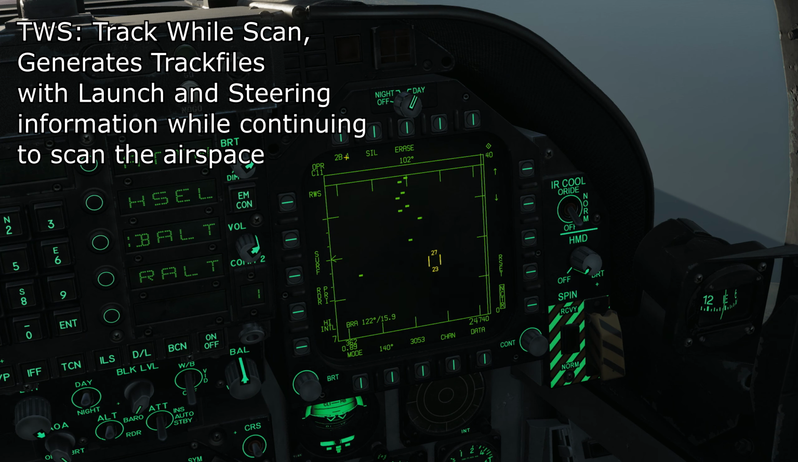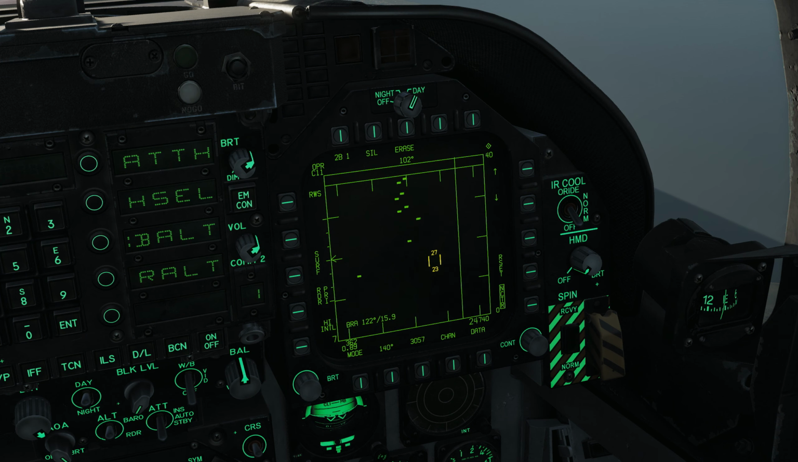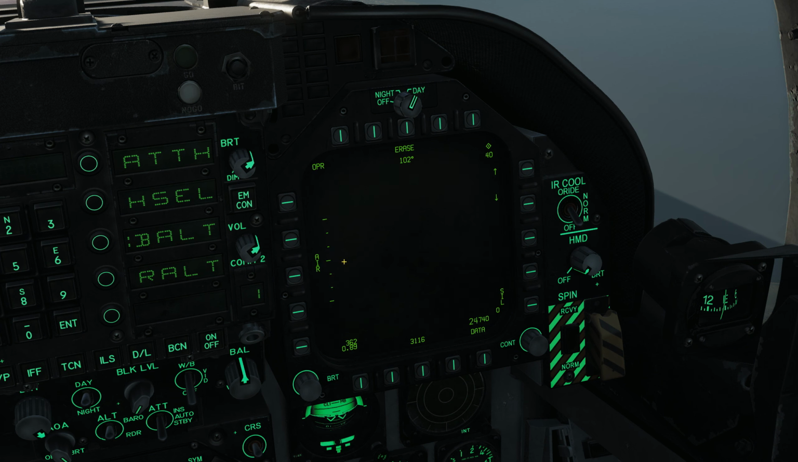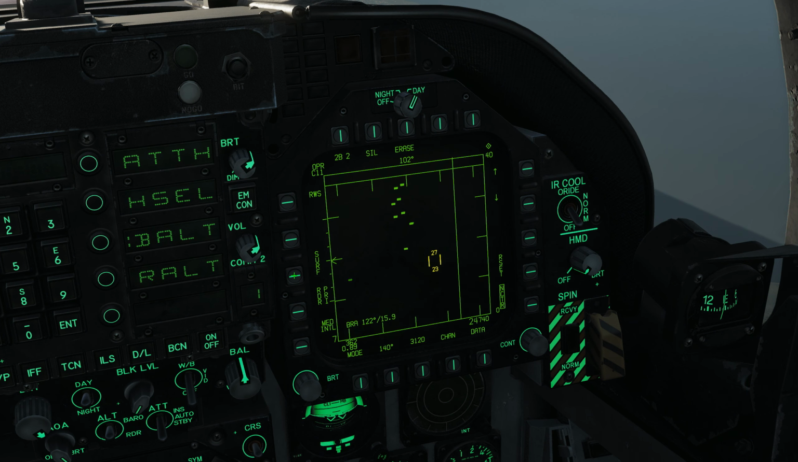However, at this stage of early access for the Hornet, TWS is not available, and indeed when TWS is available, I'll be certain to do a full video on it because there will be some contingencies and things to talk about there. Going down the side, we have surface mode, which is an air-to-ground mode for the radar, which is currently not implemented, so we're not going to worry about it just yet. We can go back to air mode.